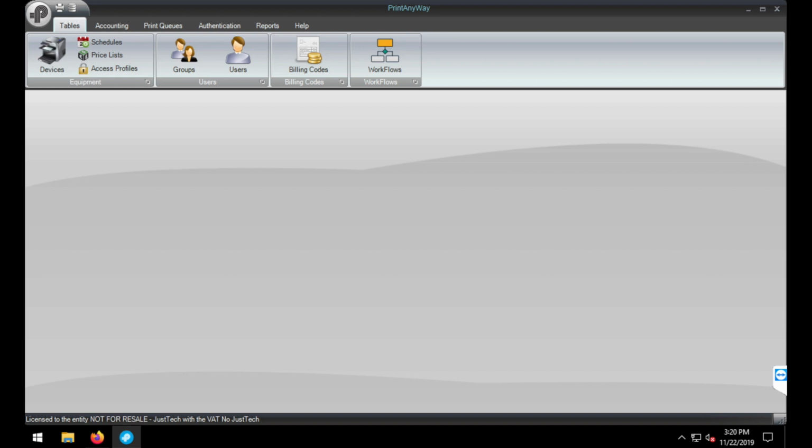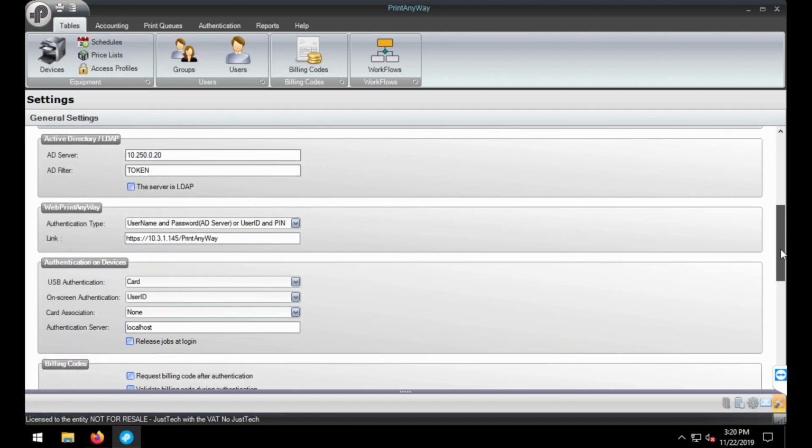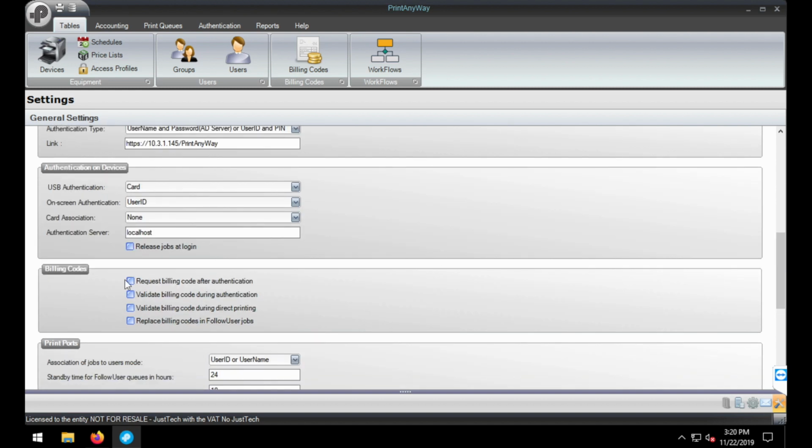To enable billing codes, in PrintAnyWay, choose the P logo in the top left corner. Scroll down to General Settings. Scroll down to Billing Codes. Check the first three boxes.